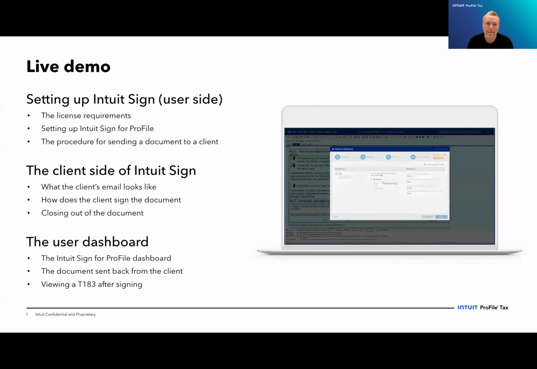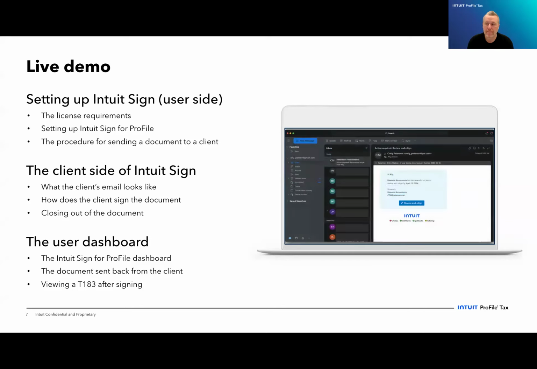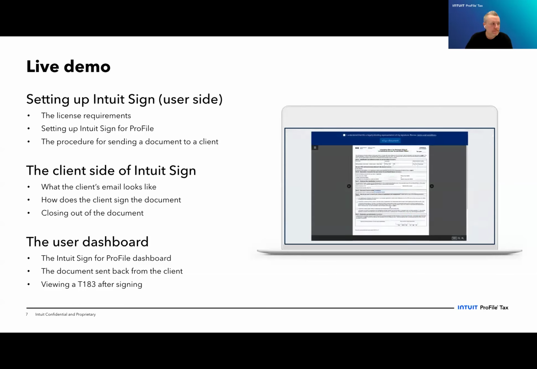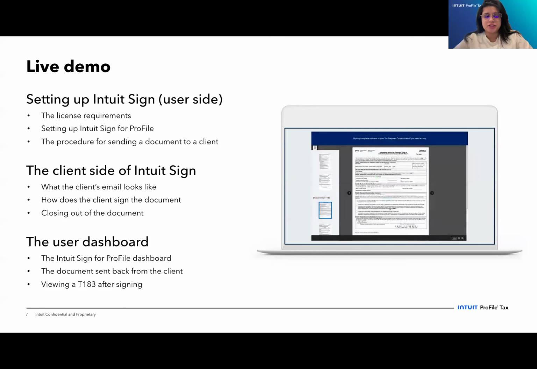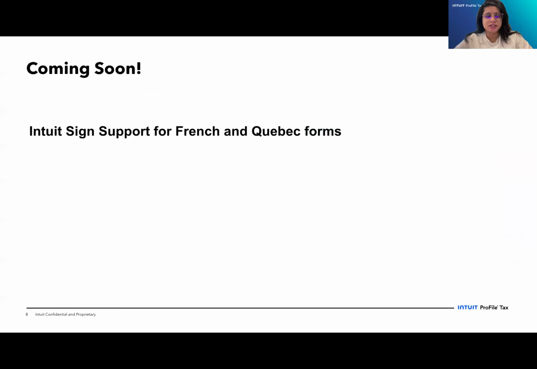Yep. Awesome. So we went through these main things, the client side, the user dashboard, and setting up Intuit Sign as well in the demonstration. Maybe before we jump into, I think the next slide, if you just want to jump into the next slide. Coming soon. Dustin, you want to take this away?